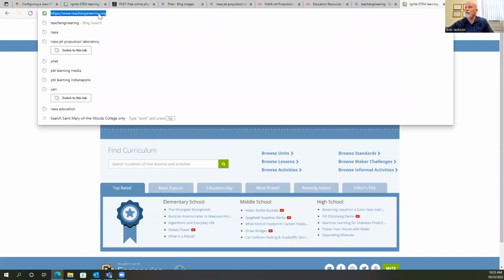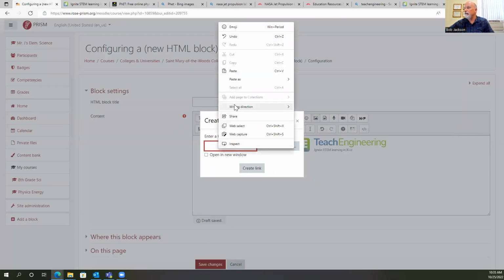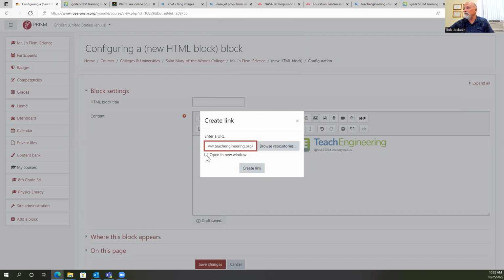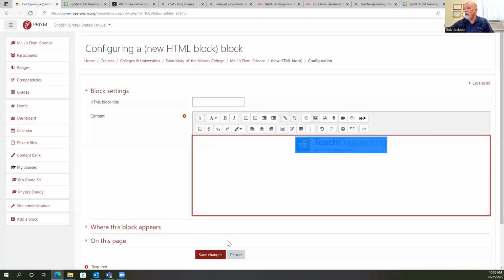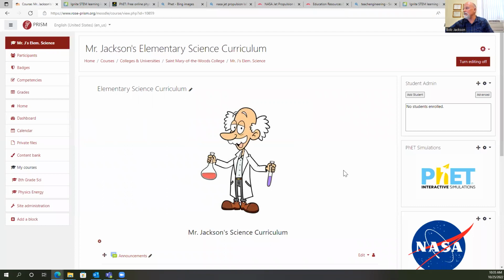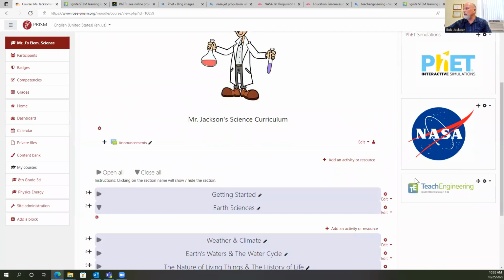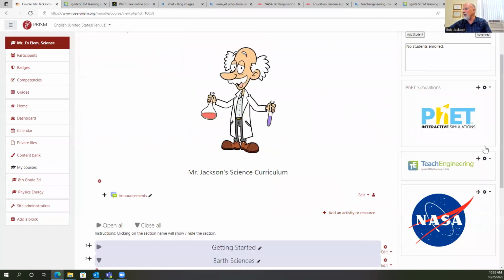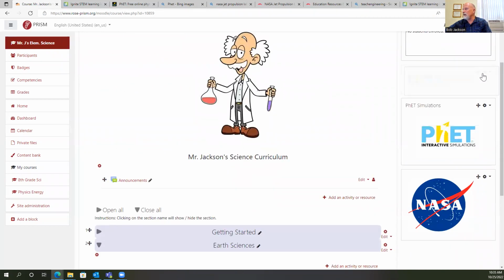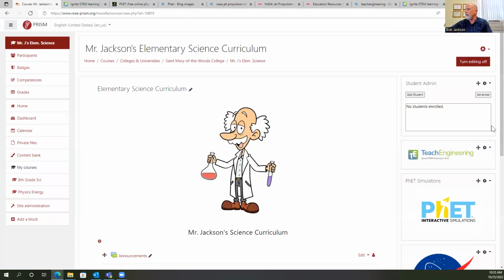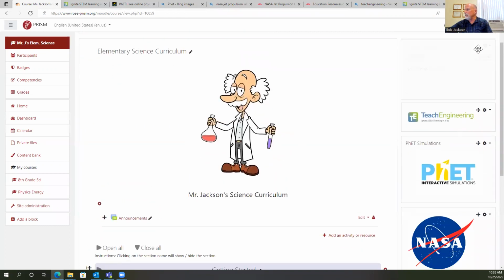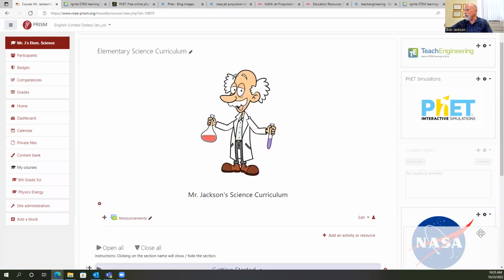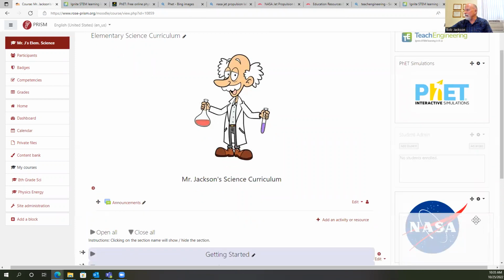Okay, and I'm going to copy and paste this link. Open a new window, I create link, I say changes, and there we go. Okay, I've got these. You can move these around however you want, as long as you have turn editing on. There's one that you use more than all the others. Put it up towards the top. Like you could take this student, since we're not using students right now, I can move it down here.